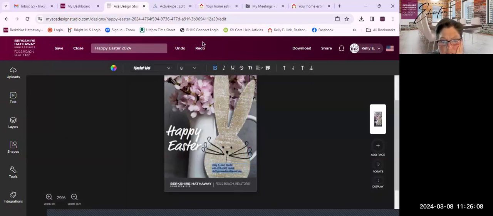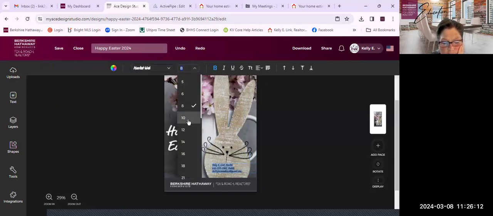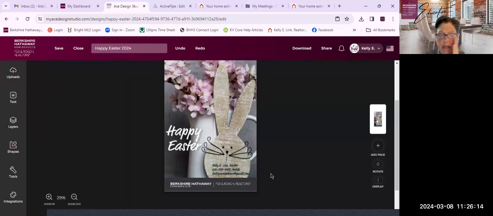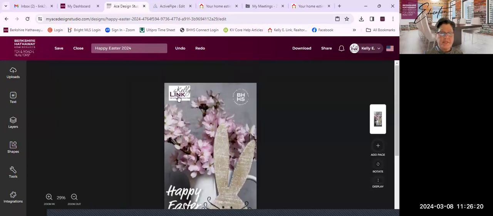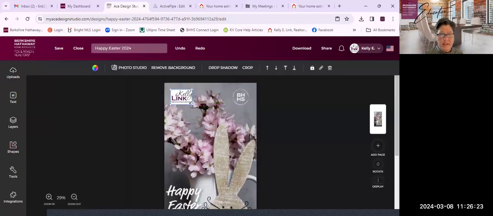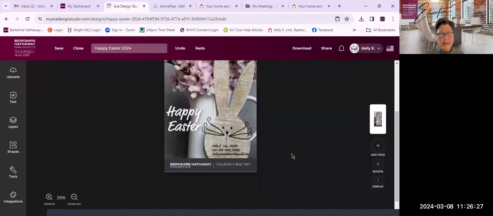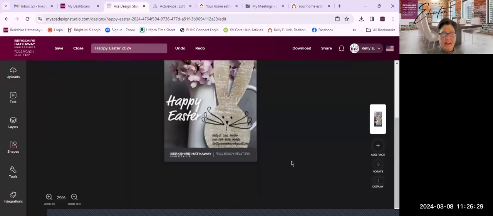So again, up at the top is where you're editing. I'll make it 10 instead of 8. That's plenty big. I don't want to take away from the design, or quite frankly, the logo, the other things in it. And there you have it. Did that help?